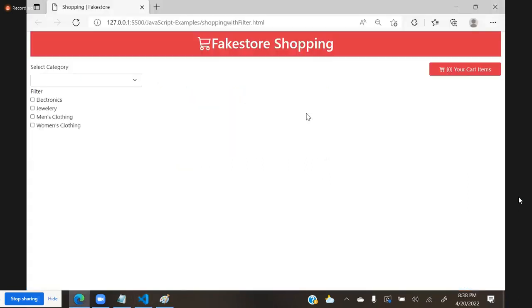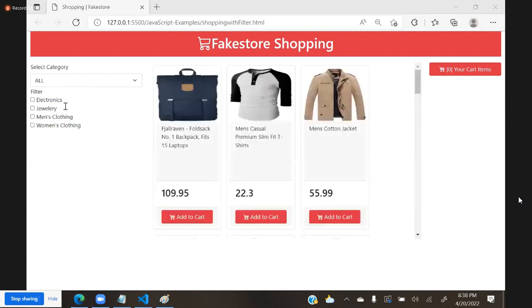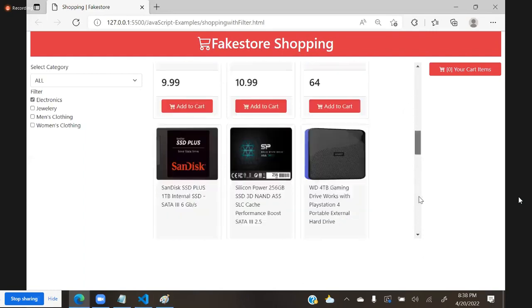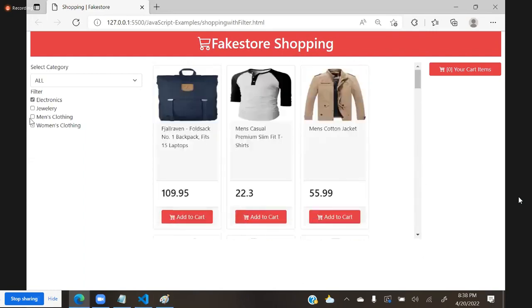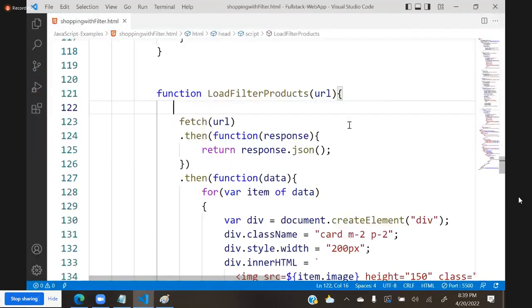Now what will happen here? I will select electronics, right? I am using electronics here. So I selected electronics. That means only electronic products must display here, and men's clothing, only men's clothing should display. I hope one more problem is there. What is it?